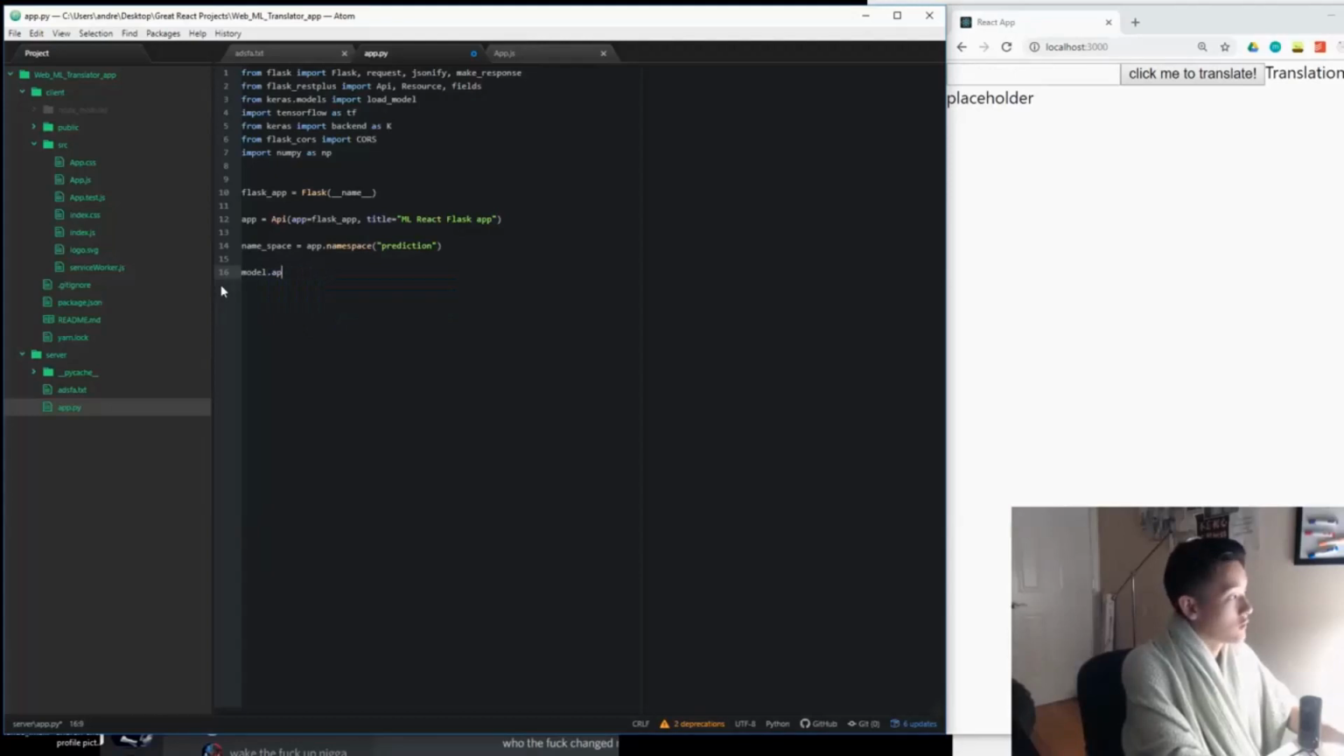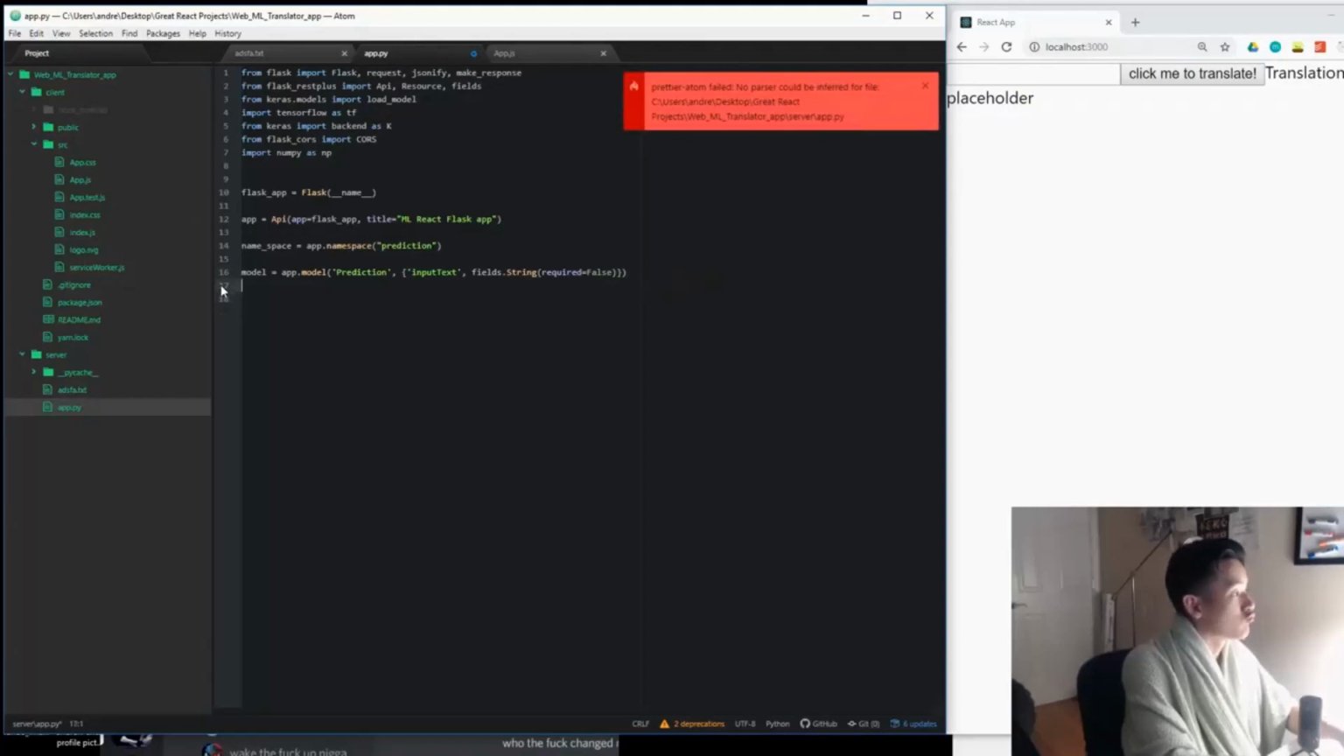App model equals app.model. I'm looking at my old code right now, and you can find this code in the link description below if you don't want to type all of this. I think I'll post it when I have time. Actually, let's just do false just in case I accidentally missed it. Okay. So it's not auto-compiling. Okay.